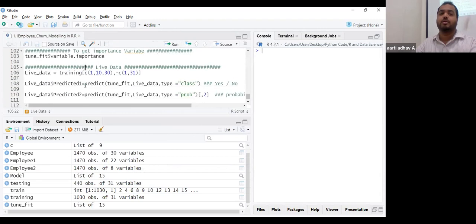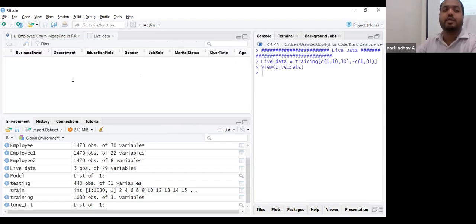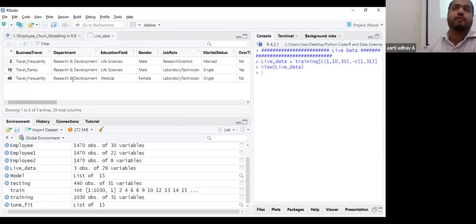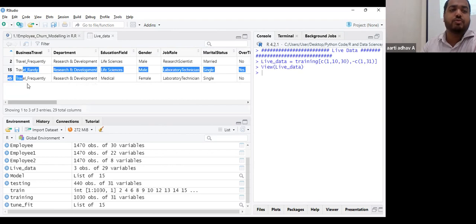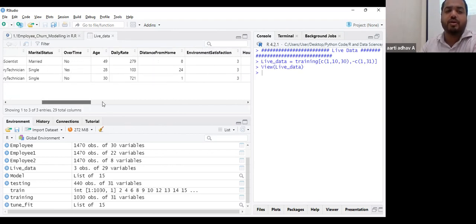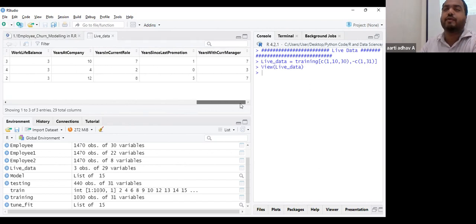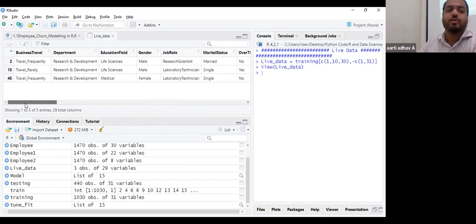If you practice 1 or 2 days for live data. In live data, guys, I have taken 3 customers' data. One is Dheeraj, one is Shubham, one is Saurabh. Customer 1, 2, 3. Do we have the Y variable for them? No. So we just have their X data.